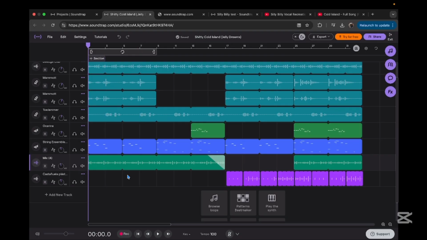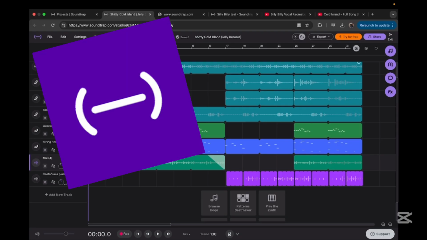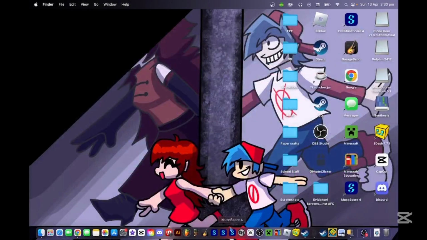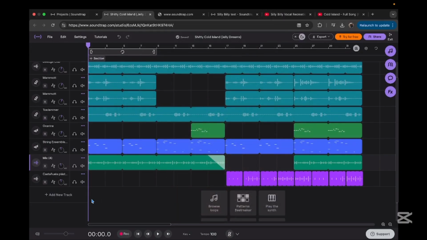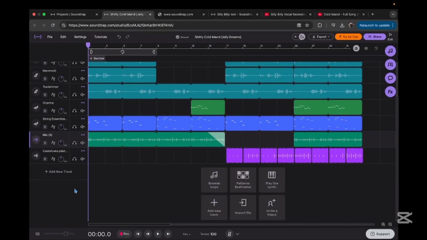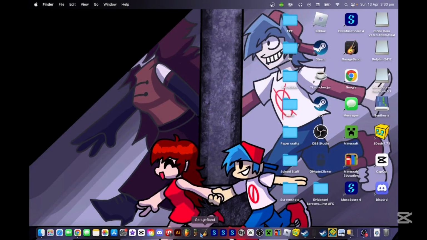The things you're going to need are Soundtrap, and you're going to need an account for Soundtrap, MuseScore 4, and GarageBand. So first, obviously, you have to know the BPM, all that stuff. First, we'll start with the percussions. And to make the percussions, you've got to do samples.